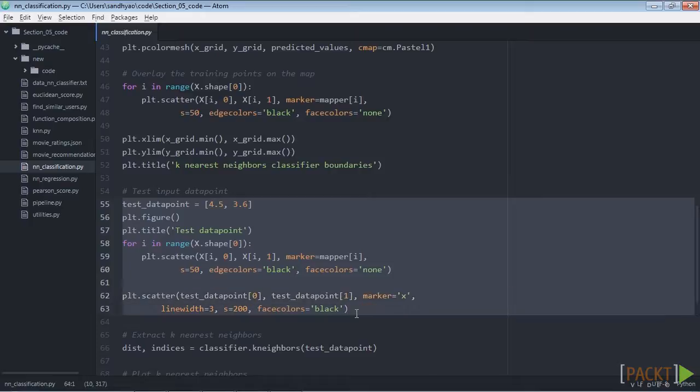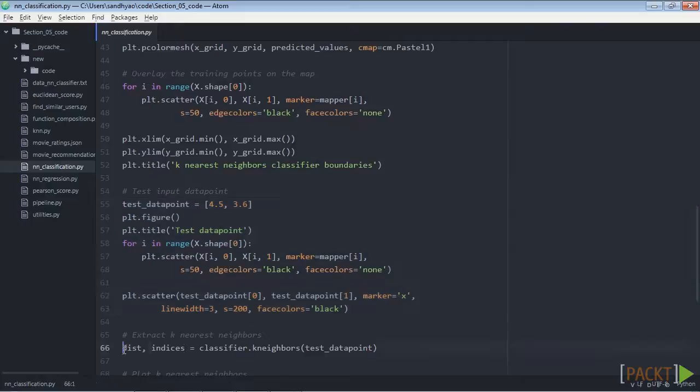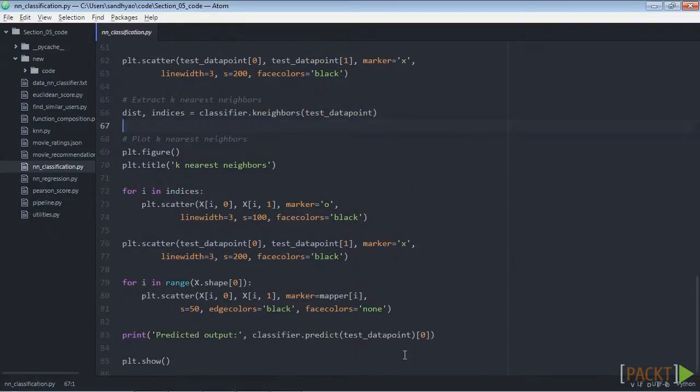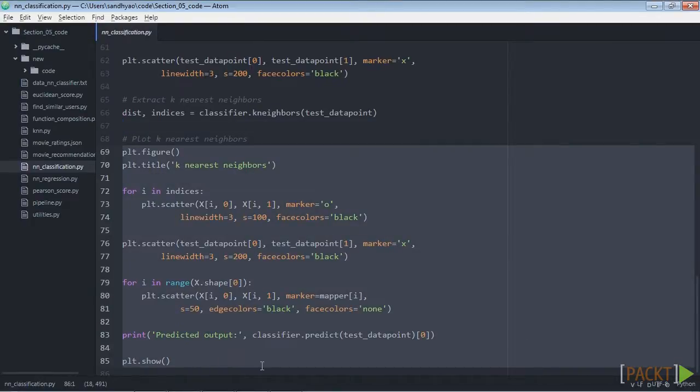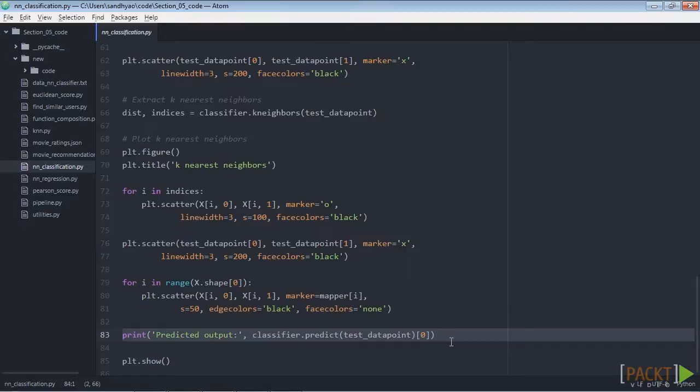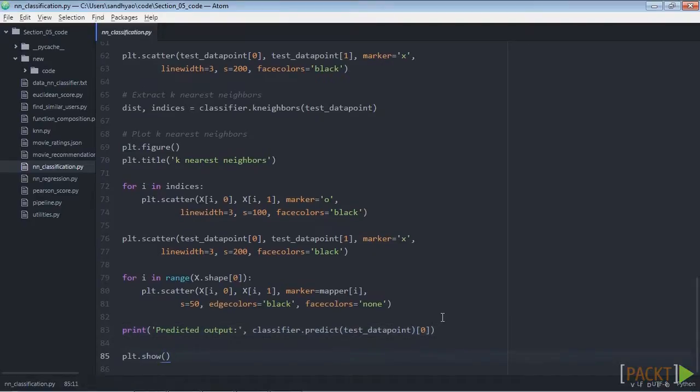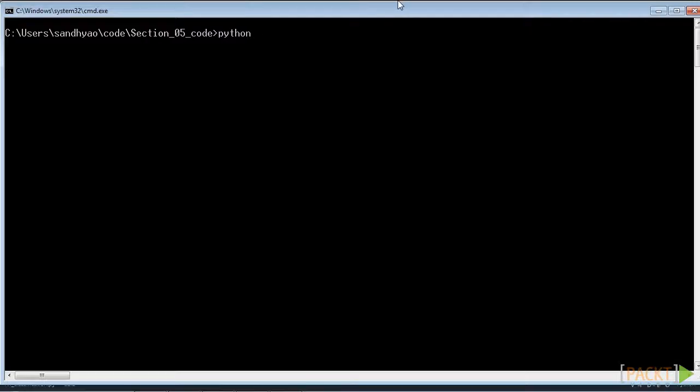Let's define it and plot it. Next, we need to extract the K-nearest neighbours using this model. So here we did it. After this, we move ahead to plot the K-nearest neighbours and highlight them. Then we print the classifier output on the terminal. Now we go to the command prompt and run this code.